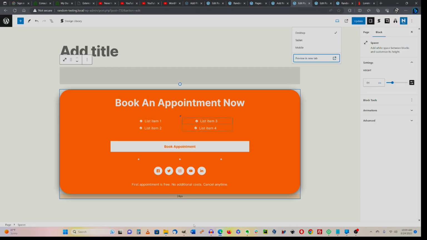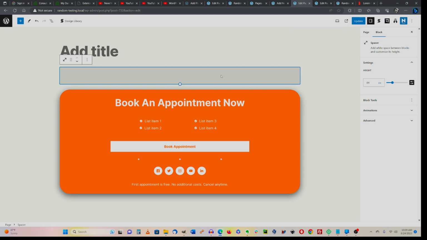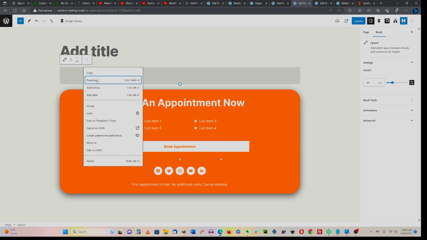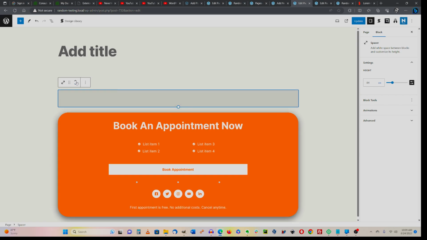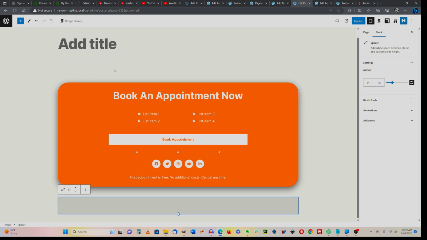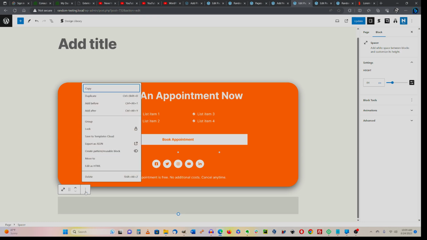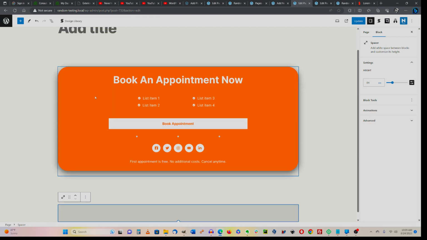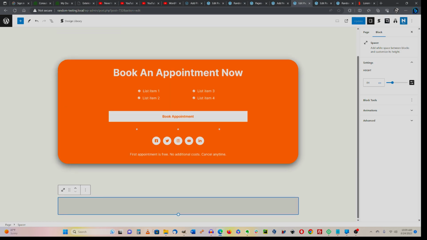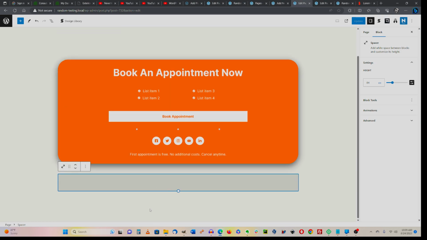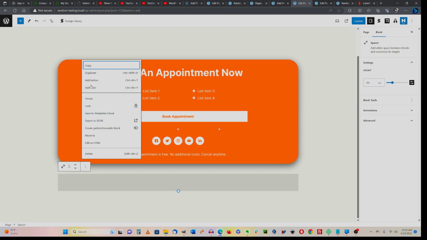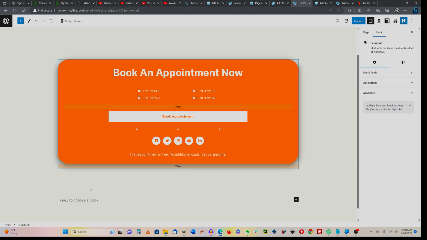Alright. And because we want space to work, I'm going to go ahead and take this spacer, duplicate it, move it down, and duplicate it again, and you'll understand why by the time we're done. So we've got two spacers. I'm going to go to the top spacer, go to the toolbar, and select Add After.